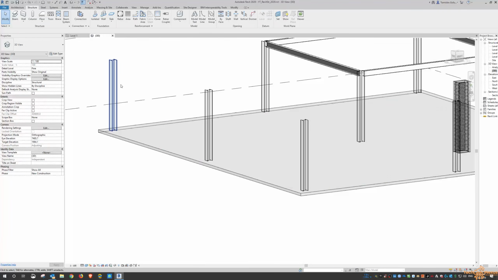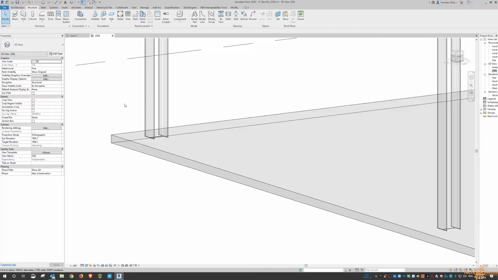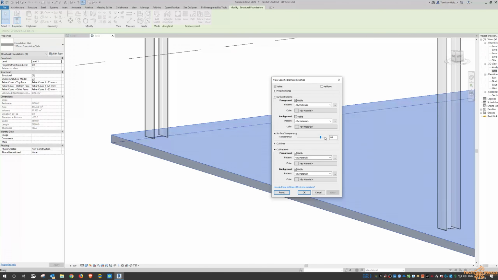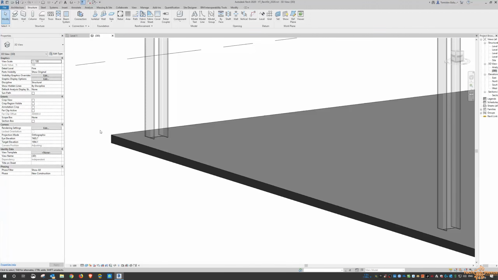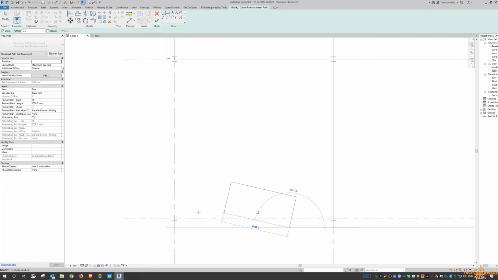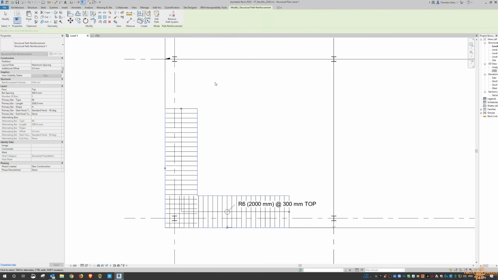Now, I've already changed my concrete here to have a transparency on it, and you can do that by right-clicking on it and then adjusting this transparency slider. So I'm going to put it back to 0 just to see that we can't see anything inside or underneath it. And let's put in a structural path on this. Okay, and then tick that.